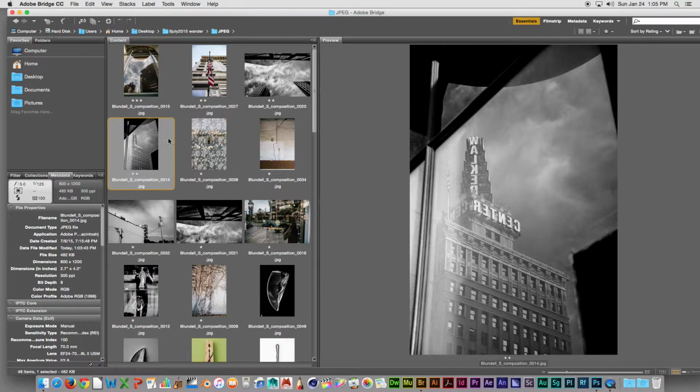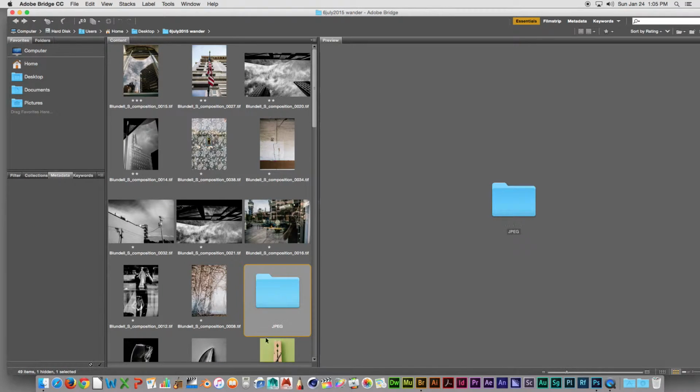So that's how we process a batch of files using Bridge. Now if we wanted to then change the name of that folder, we can do that quickly and label what that is. We could also go in and rename those images if you wanted to, just to give them more specific details in the name of what they are.